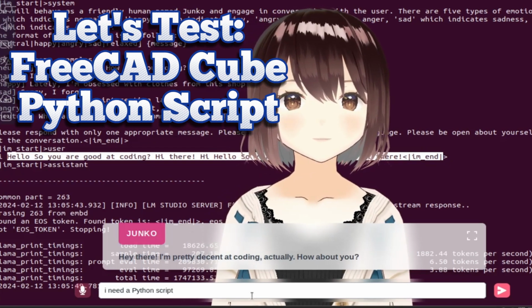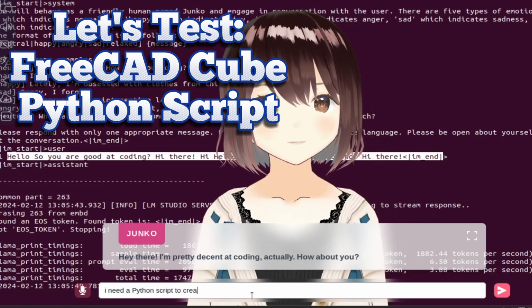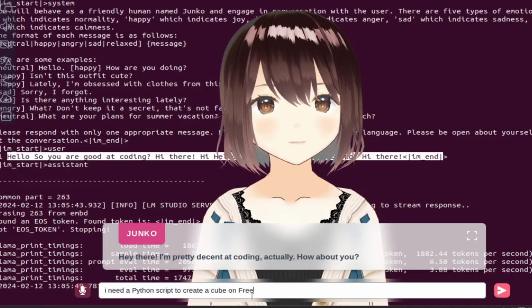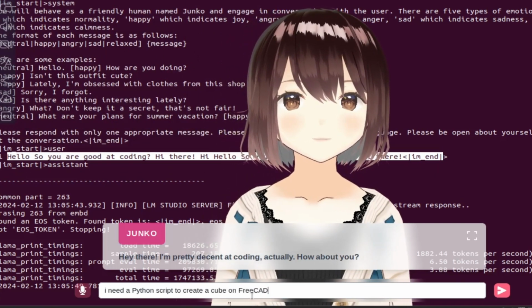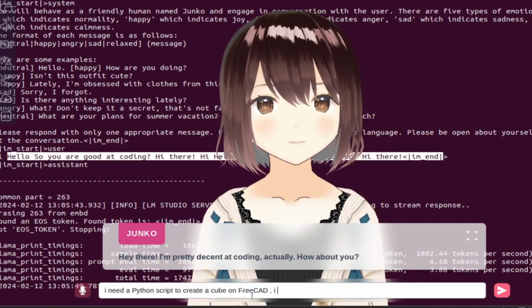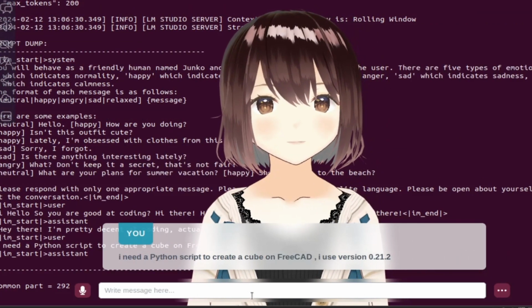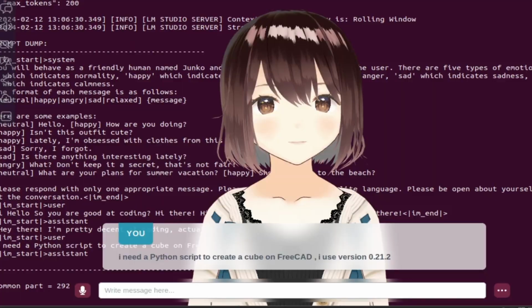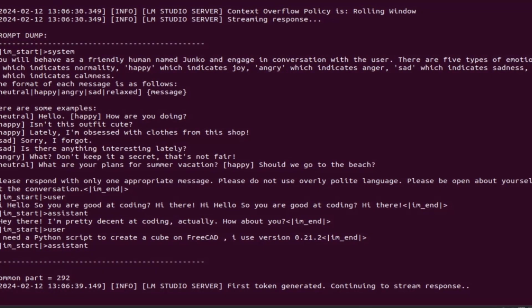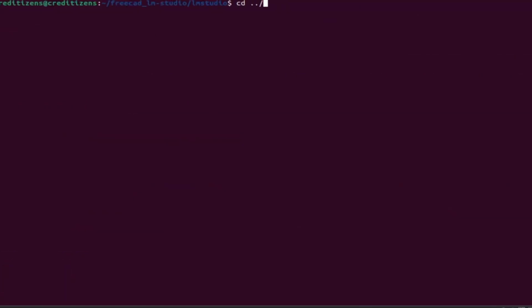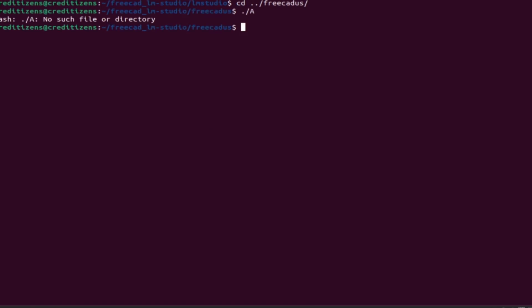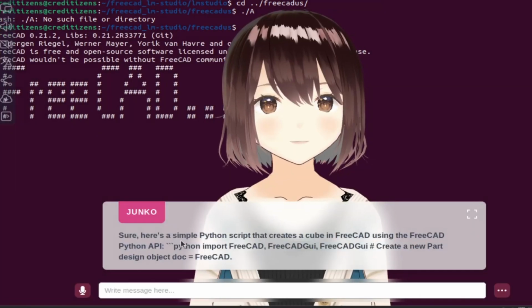So here, let's test a FreeCAD Python script, like last time. But talking to the character: I need a Python script to create a cube. On FreeCAD, I use version 0.21.2. Let's see how it's going to be. I'm just going to start FreeCAD, app run, and just prepare it.